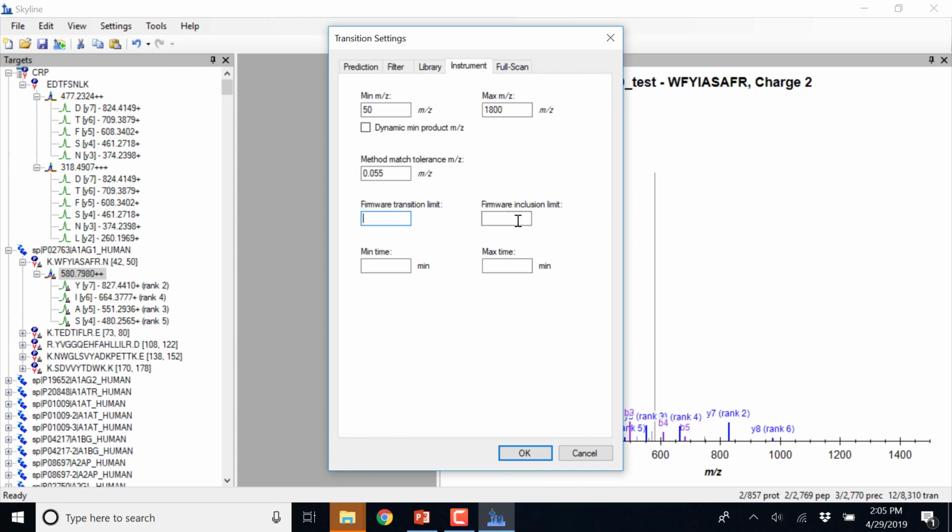And the inclusion, I'm not sure what inclusion limit is. Most of these have explanations if you hover over them.